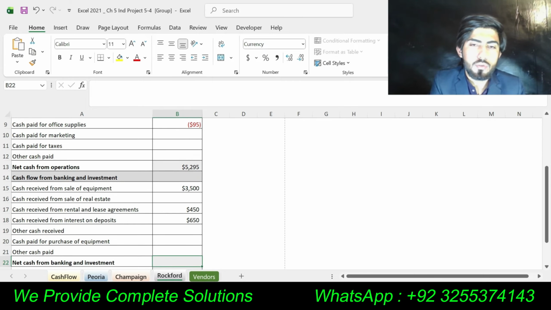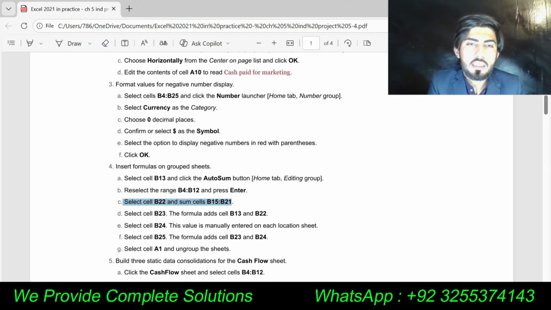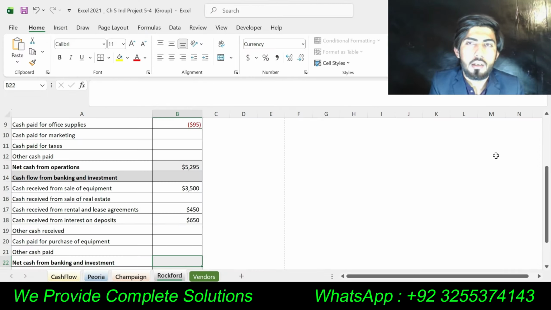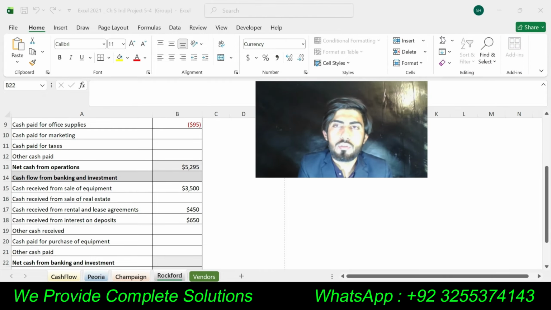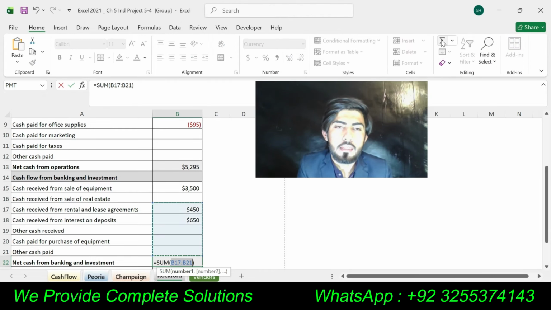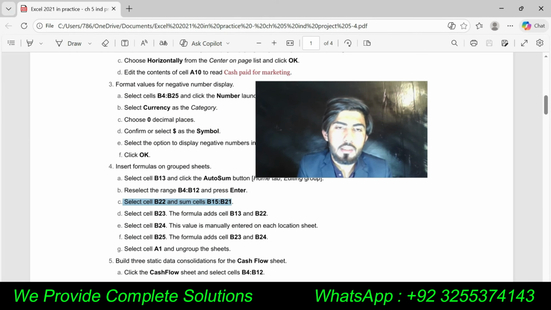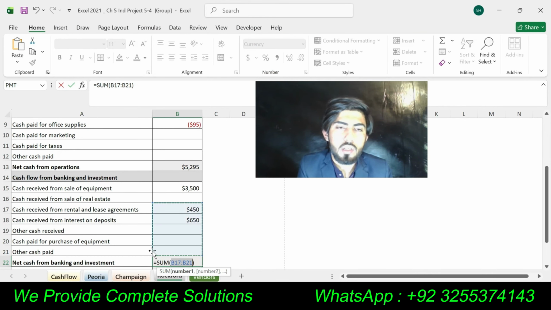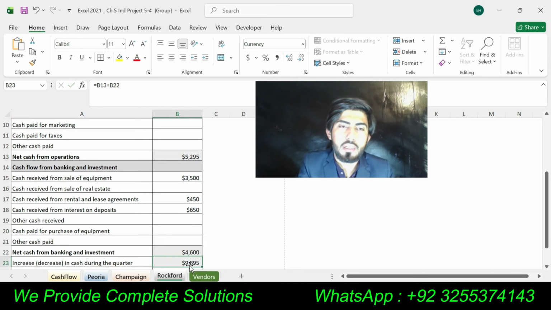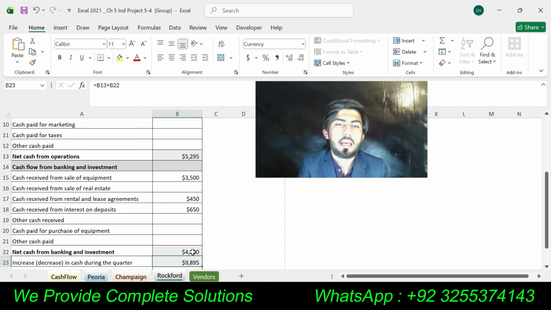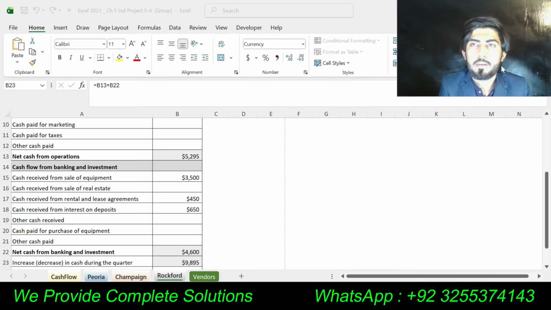This is cell B22 and sum cells B15 to B21. Go to the sum function, click on the sum button, and the range will be B15 to B21. This is B17 to B21, so change it to B15 to B21 and then press enter, and you can see that I have also calculated the values of B22 by using the sum function.